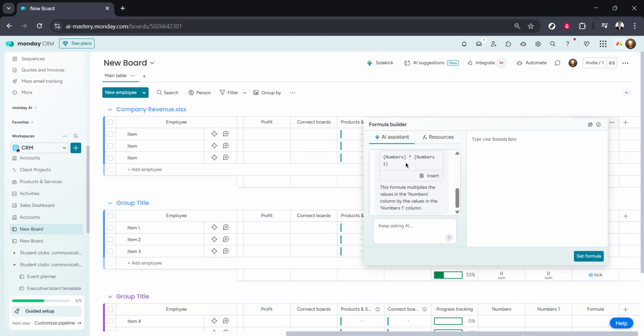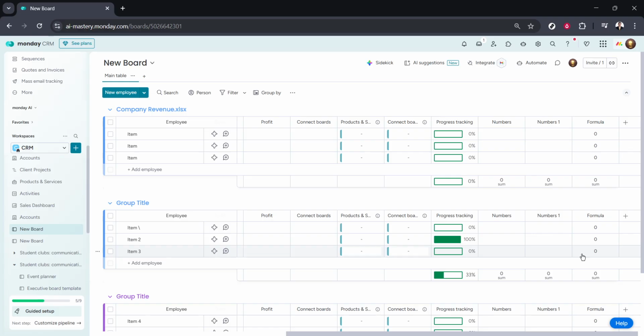You can also use the plus sign for addition, a minus sign for subtraction, and a forward slash for division. Once you've entered your formula, double-check the syntax to ensure there are no errors. Then click Set Formula or Done to apply it to your board. Monday.com will usually flag any syntax errors, which is incredibly helpful for troubleshooting.